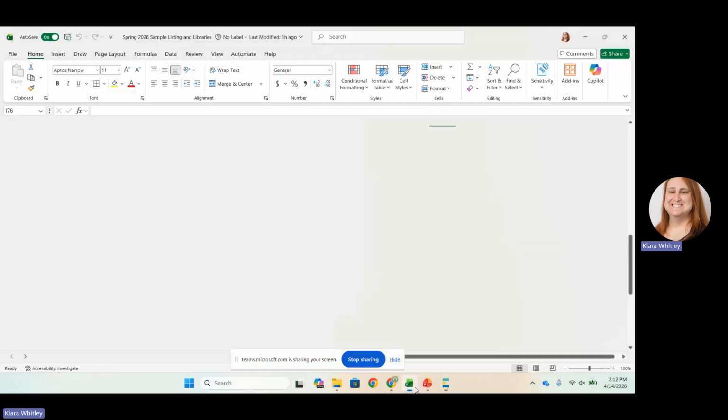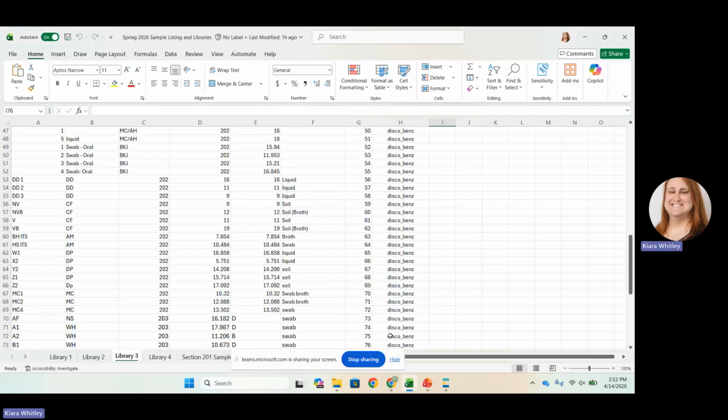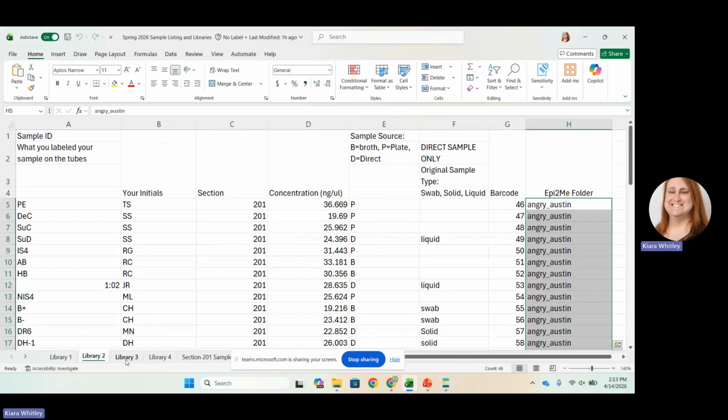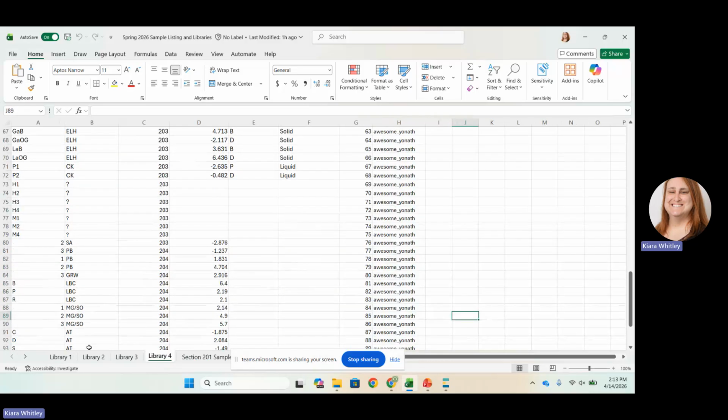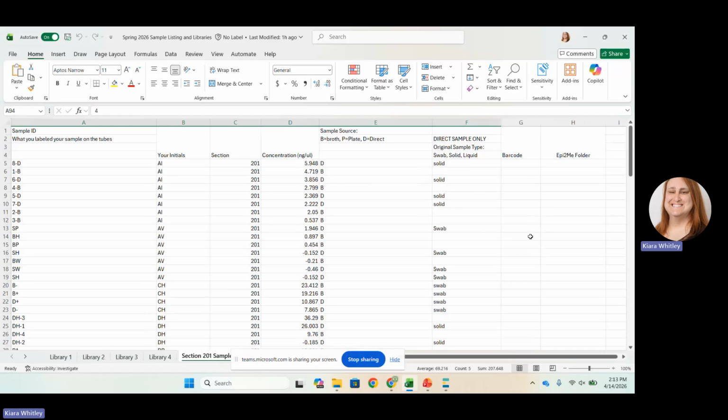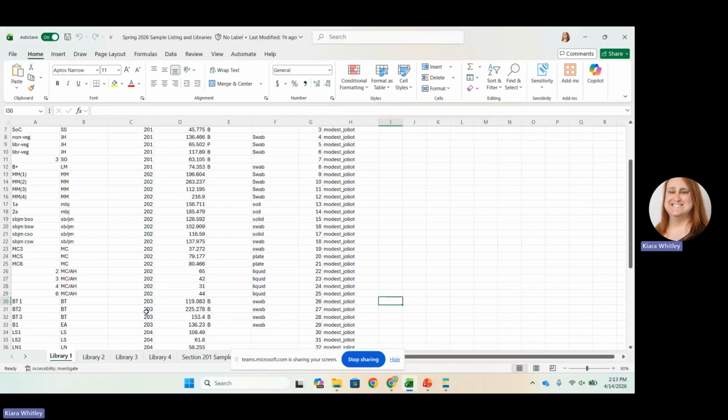If we go to this Excel spreadsheet that we worked on last week, I have since moved your sample names and everything into these different libraries. Okay, and so with moving them into the libraries, they're not going to be in the same order as they are for the different sections. And you'll see here that they're missing their barcodes and their Epi2Me folder. So you do not want to go to the different section tabs. You want to go to these different library tabs and look for your samples.